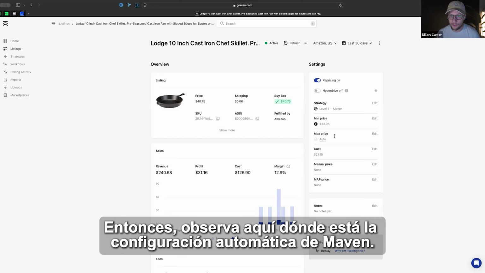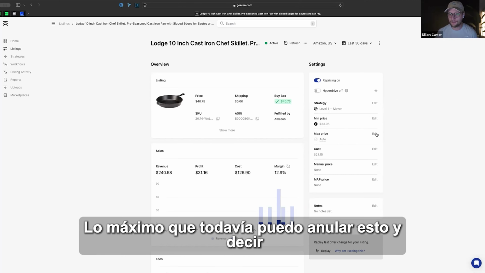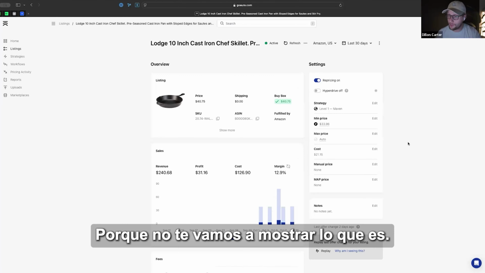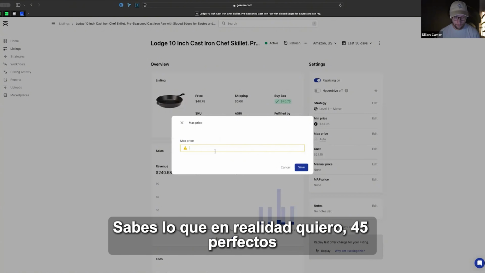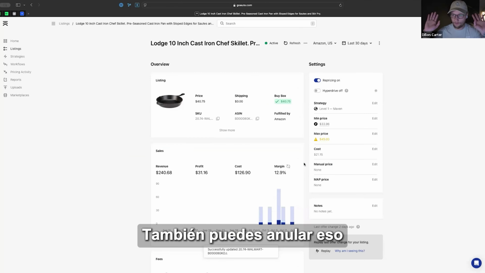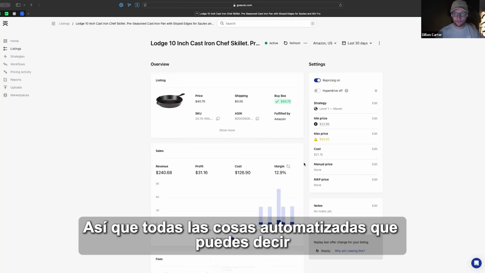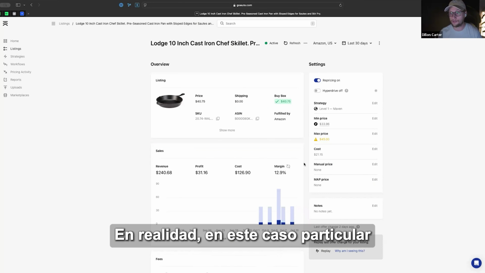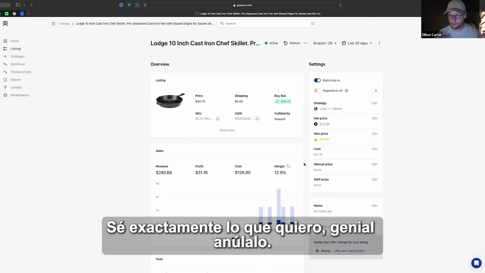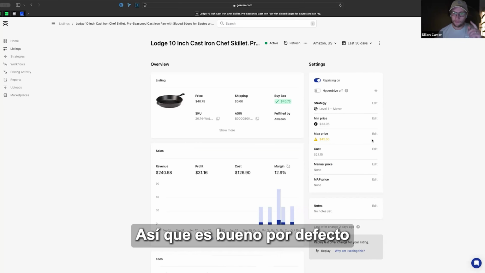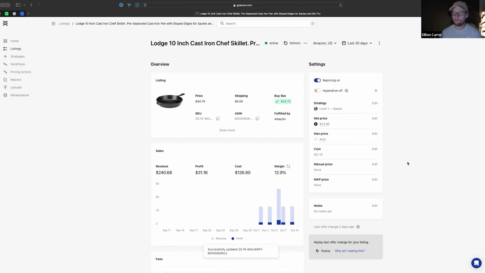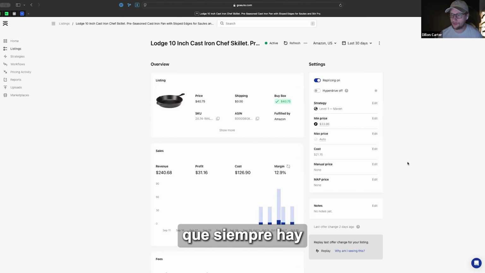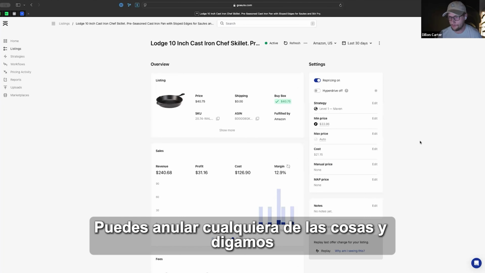Yeah. So you notice here where Maven is auto setting the max, I can still override this and say, you know what? We're not going to show you what it is because it can change second by second. So you can change this and be like, I want 45. Perfect. You can override that too. So all the automated stuff, you can say, actually, in this particular case, I know exactly what I want. Great, override it. What's nice is by default, it's going to handle most of the situations. But in the event of an exception, which there always is, you can override any of this stuff.